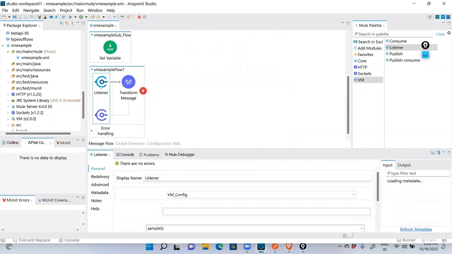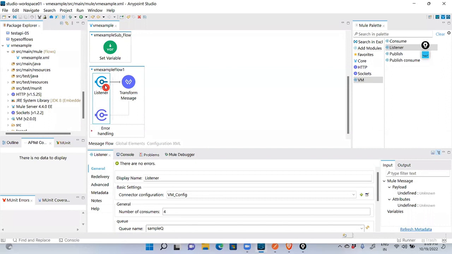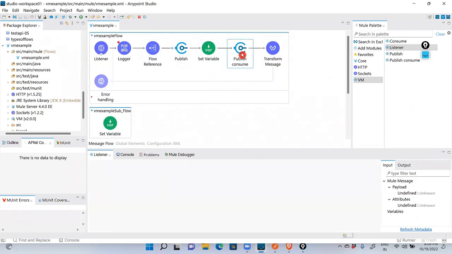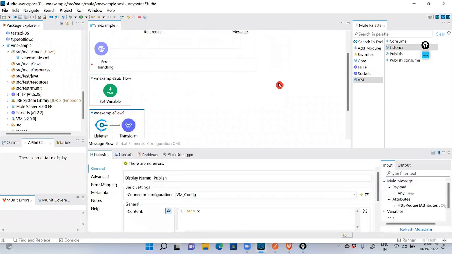Timeout, right? What happens is wherever the publish consume is there, it is automatically pointing to that VM listener and it is entirely executing and trying to retrieve the data. But there is no data, then it is automatically throwing an error. That is the one.